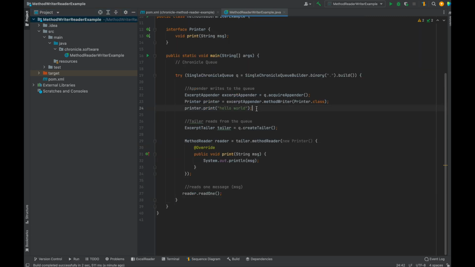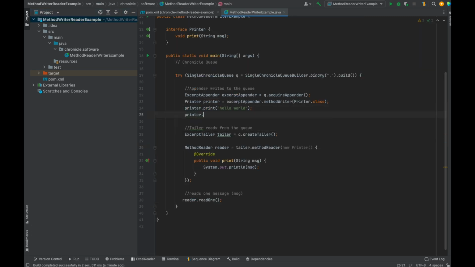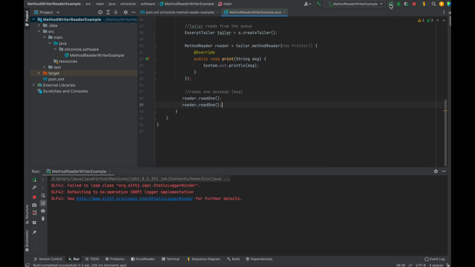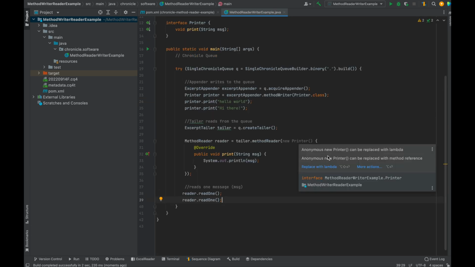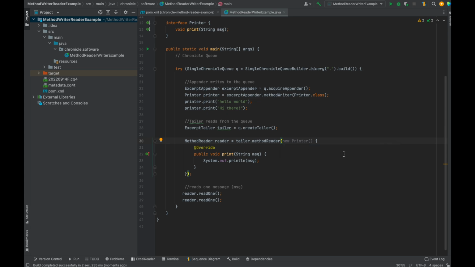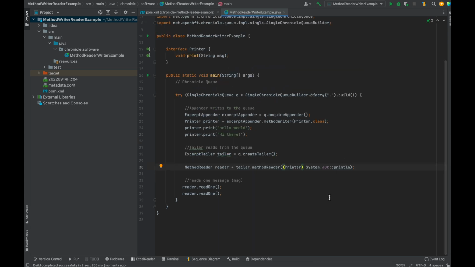Once those files are removed, if we want to write a second message to the queue, we can add this in here on line 25. As mentioned before, read1 means that we process just one event from the queue. So on line 39, we need to add another read1 to read our second message. Finally, to make our code more concise, IntelliJ prompts us to replace this section with a method reference.